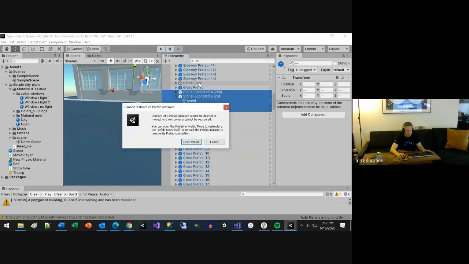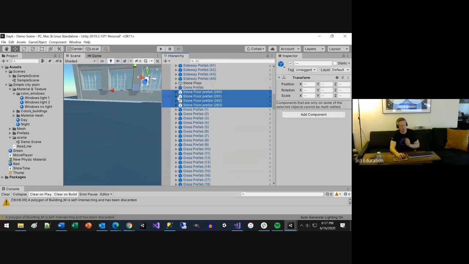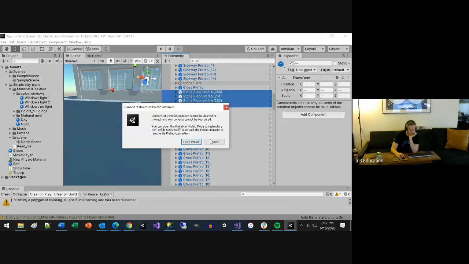Let's try it one more time. Yeah, it doesn't like it if it's expanded. That's kind of fussy, but just make sure that your prefabs are collapsed. Otherwise, it won't allow you to move them into the parent.